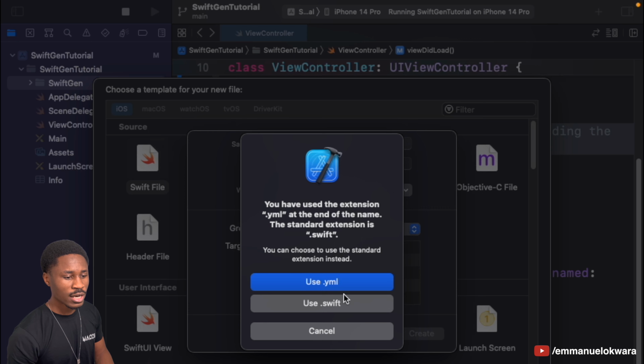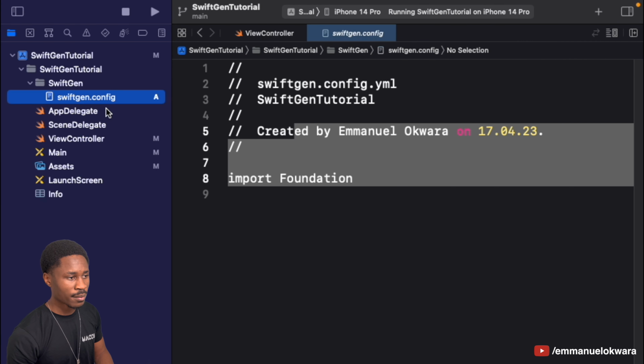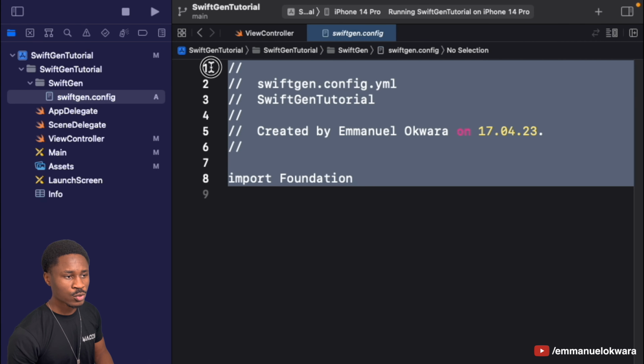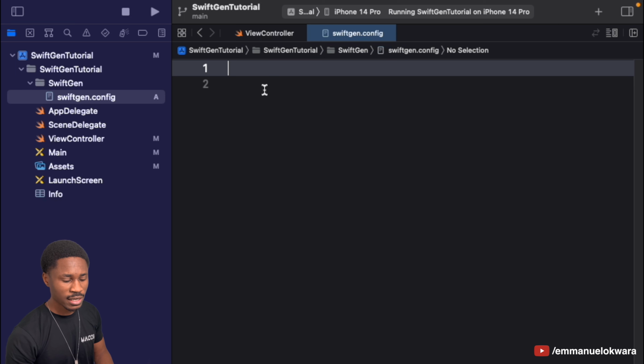All right, so go ahead and click this, make sure you use YML, and now we have our SwiftGen config file created. So what I'm going to do is I'm actually going to paste the config code that I have, and then I'm going to go ahead and explain. This is what I have.